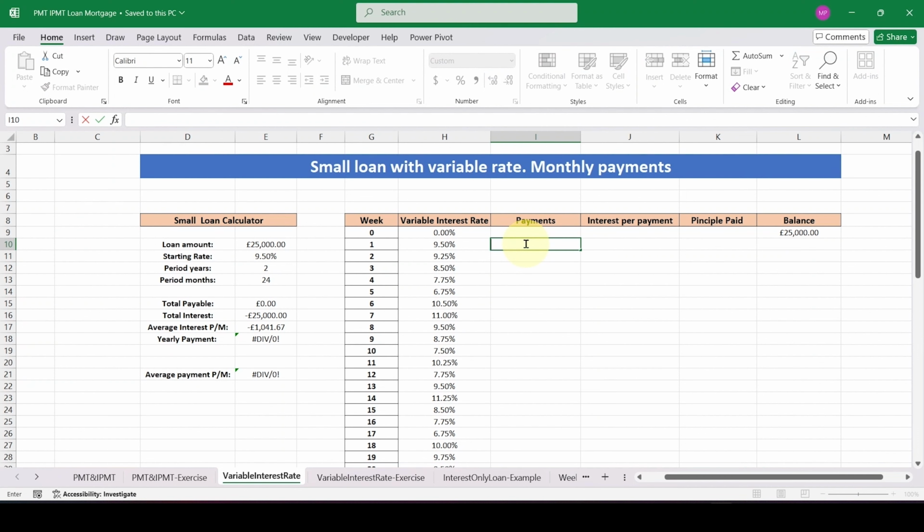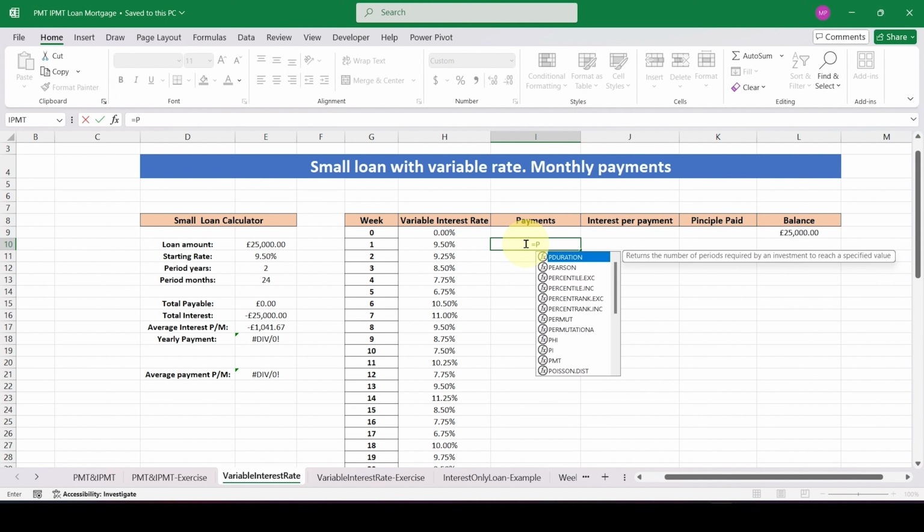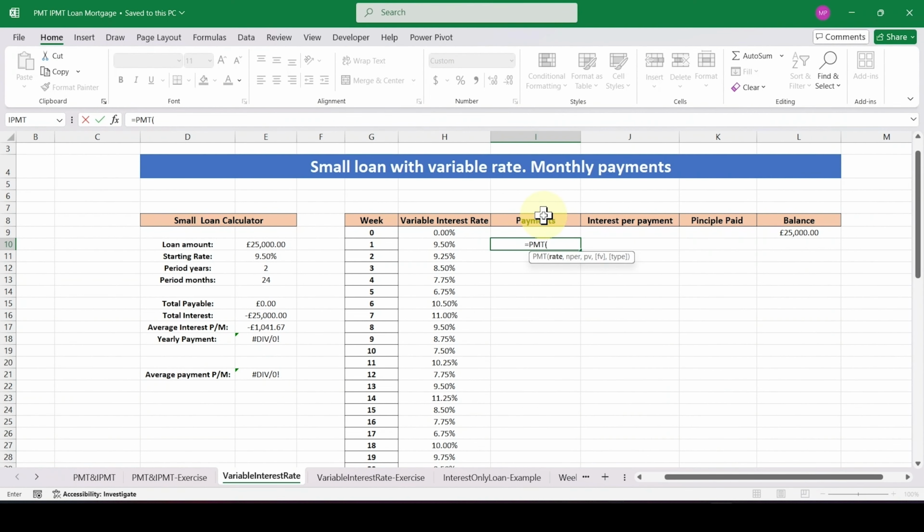This time we are actually going to write out the PMT function. So of course you put in your equal sign and type PMT open parentheses, and as you can see it's asking for a rate. We do have the starting rate here, but this is not what we want. We want the one here. So we'll select this, and since we are dealing with monthly payments, we will divide it by 12. Our comma will go in, and now we can move on to the number of periods.